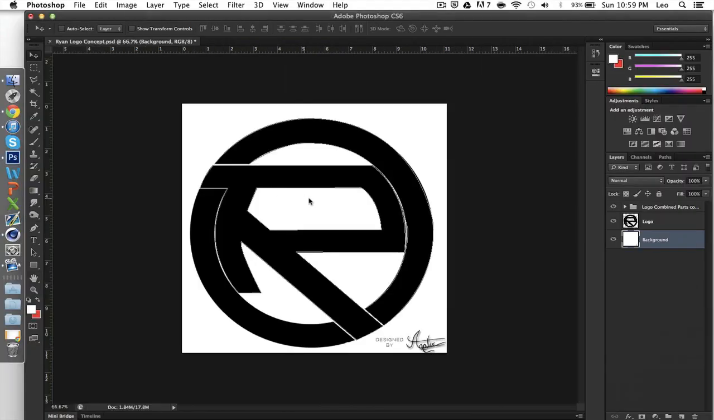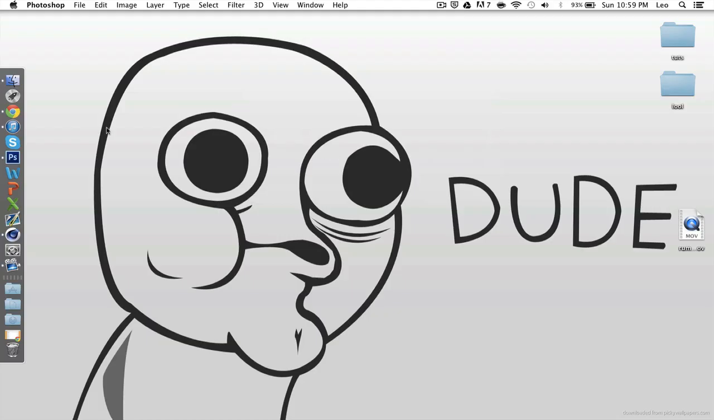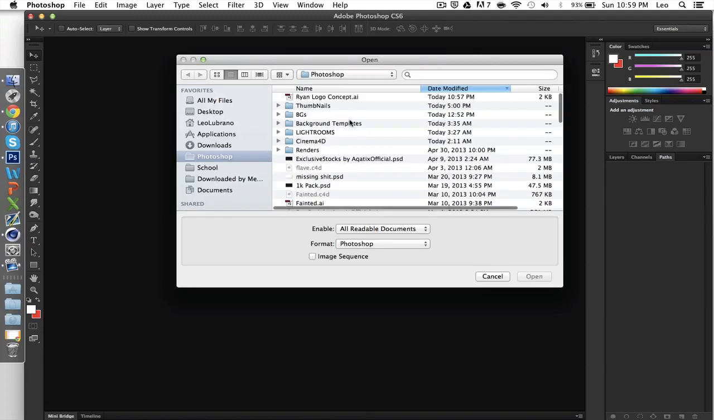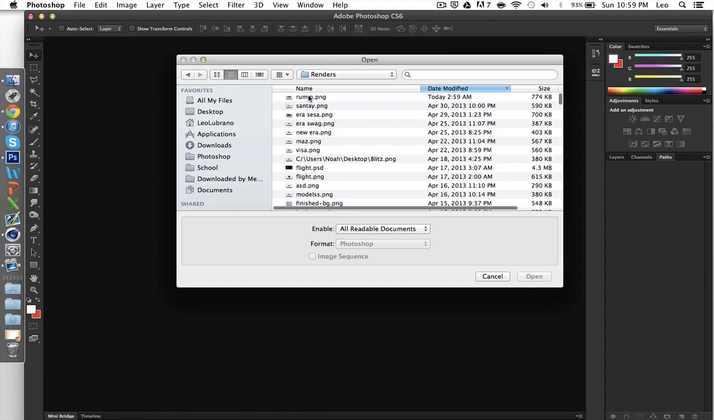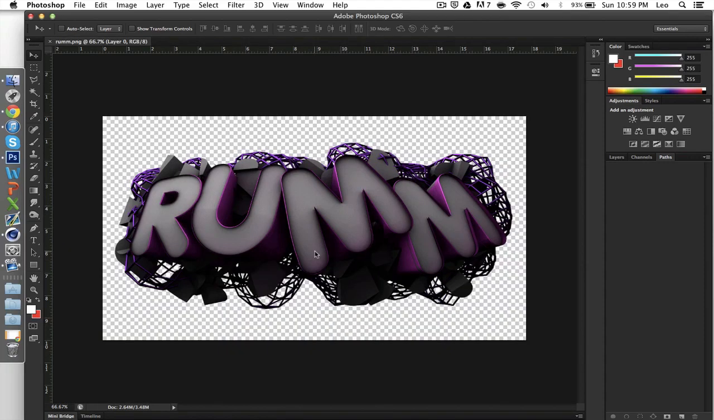Actually, alright, just a bonus thing, just because I feel like that was too quick. I'm just going to go ahead and show you guys the final, very important part. Let's just get a render. I'll get my render like this, and exactly what I did in my speed art was I made a new layer.